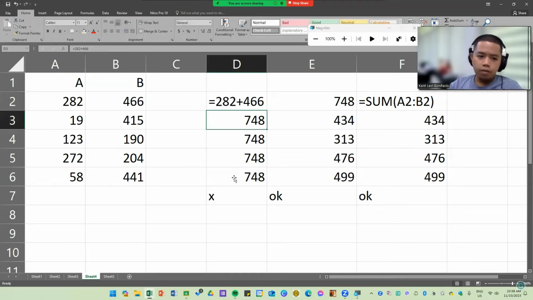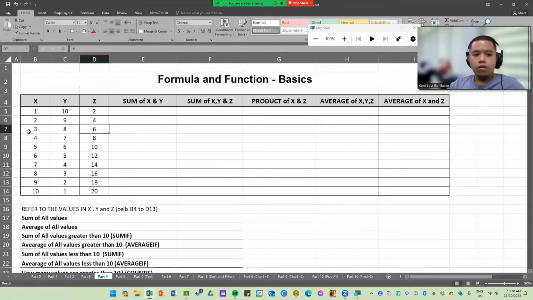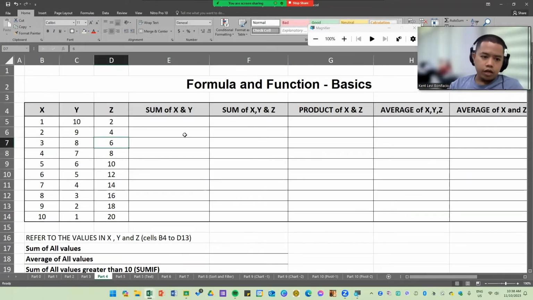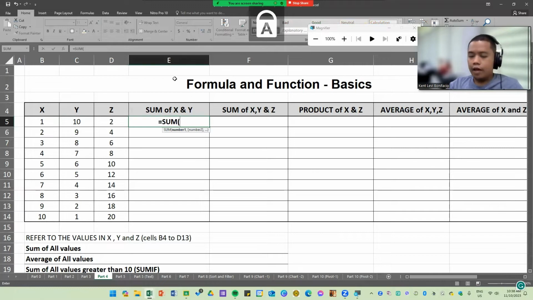Let's proceed to the activity. The worksheet gives you instructions and a sample data set. For example, the first one here in E5 is the sum of X and Y. This is the value for X, this is the value for Y. You may either use the SUM function or the equal sign.